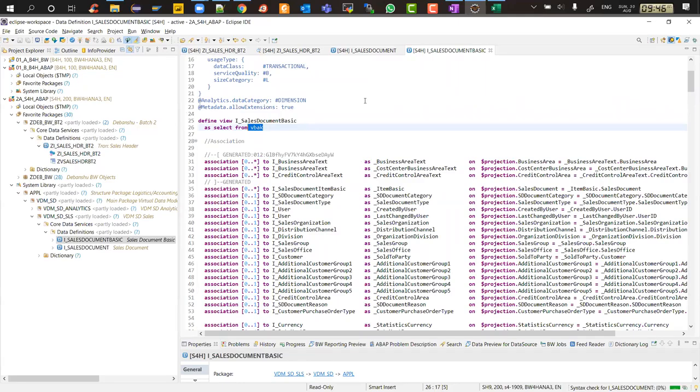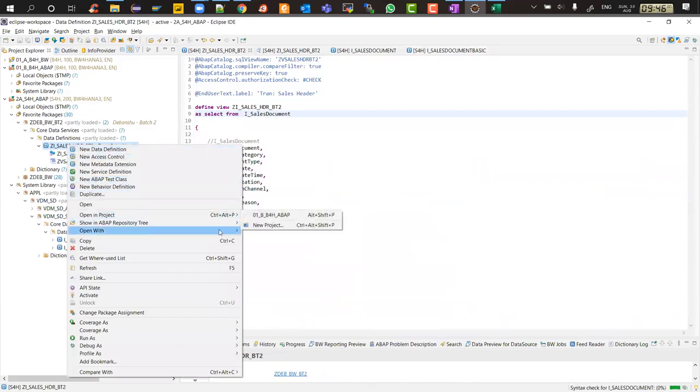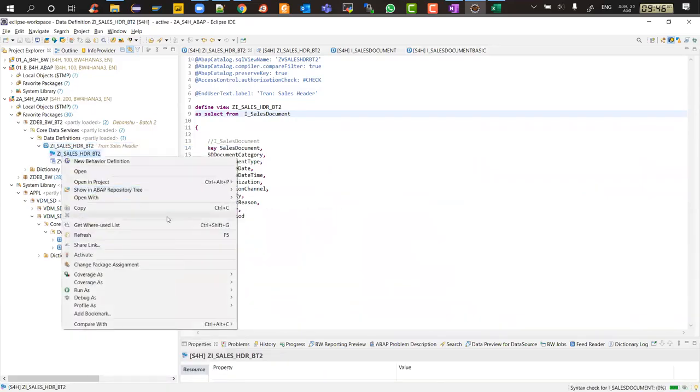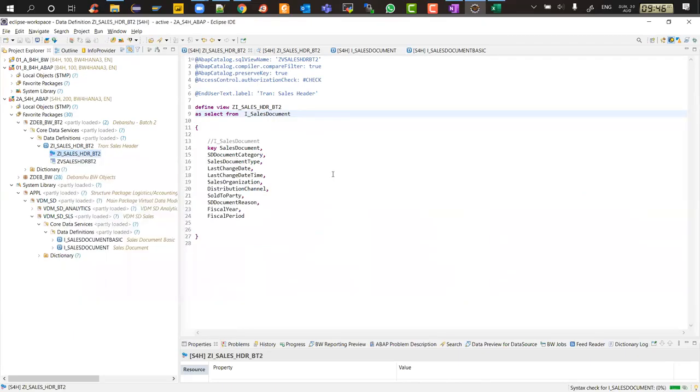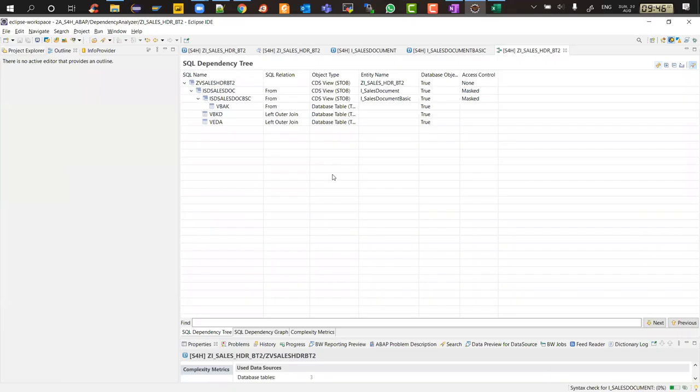This is one way. You can navigate to the base table, or what you can do is you can also say open with, or here in the CDS view, open with your dependency analyzer. If you want to check the base tables, then you click on dependency analyzer. There are all different things like graph, dictionary log, active annotations, how many annotations are there, things like that. But this one is basically to give you that lineage, data lineage.